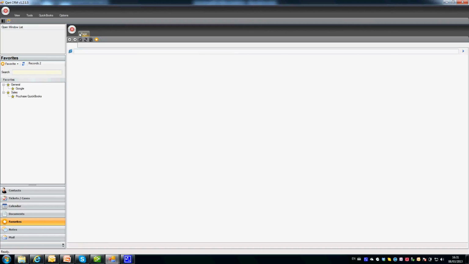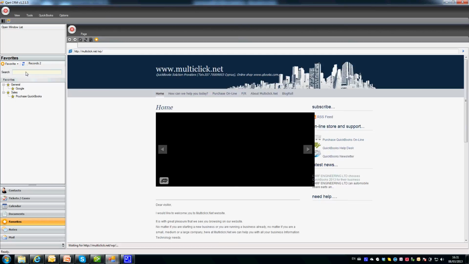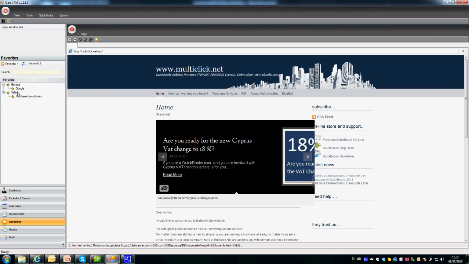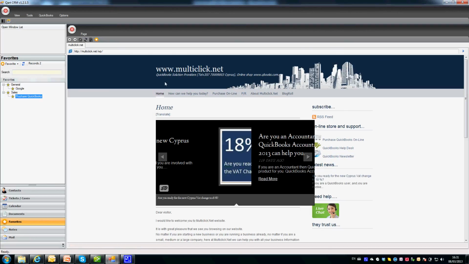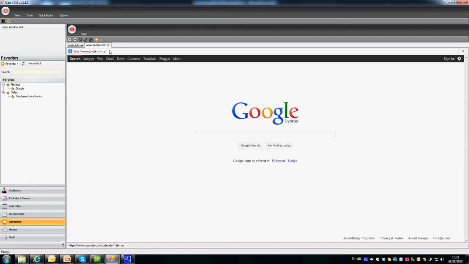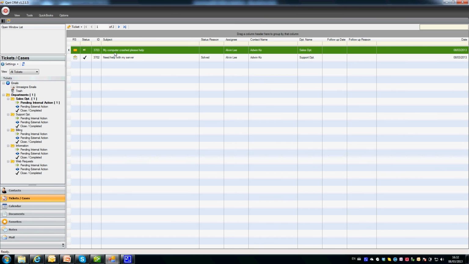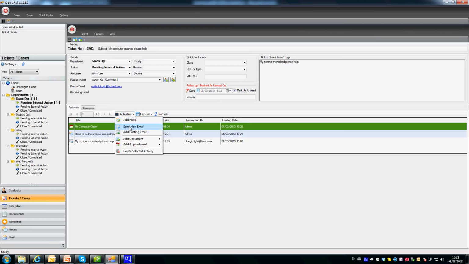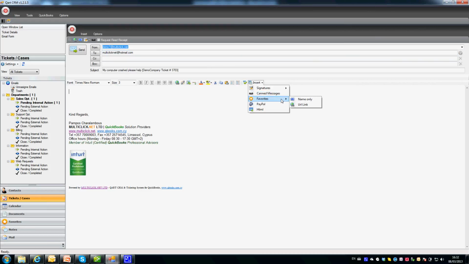So there is a built-in browser in the system. So I can have team favorites here, separate by categories, and you can access your internet directly from QartCRM, not a problem. Now all these favorites can also be included when sending email. So if you are trying to send an email, you can select from the favorites and include the link here as well.